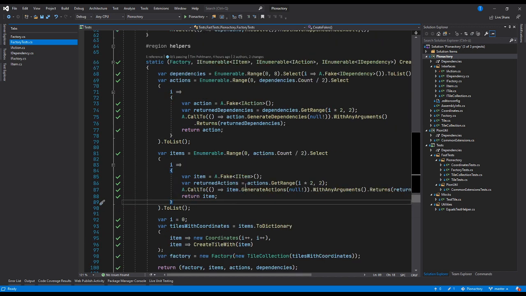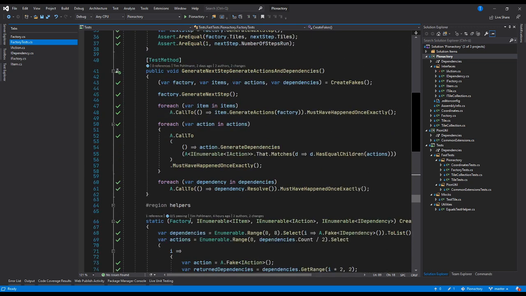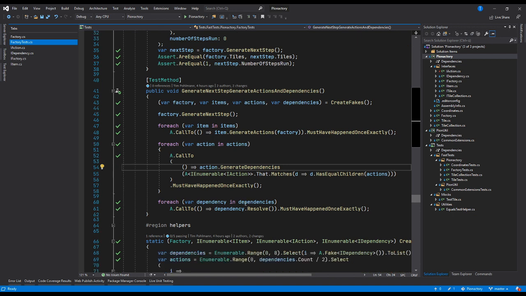No. Oh, that's the create fakes method. Never mind, that's the helper. There we go, here it is. Resolve must have happened exactly once. Calls to resolve. Which is probably not going to be true if I actually implement it, because I probably don't need to call resolve on all the dependencies.